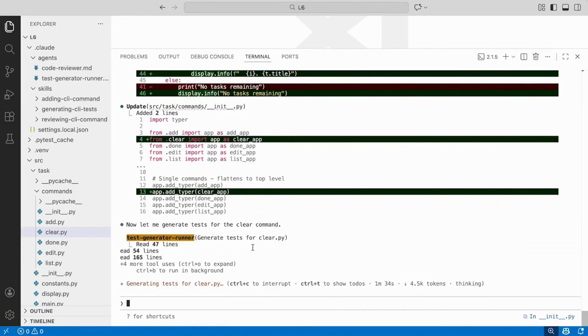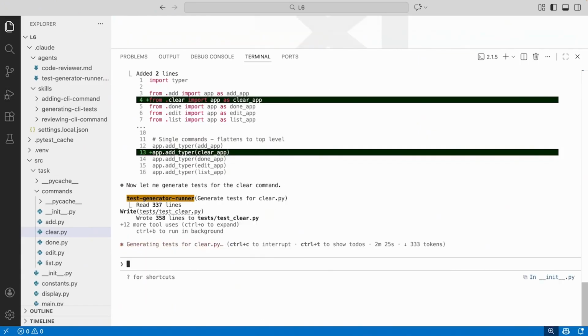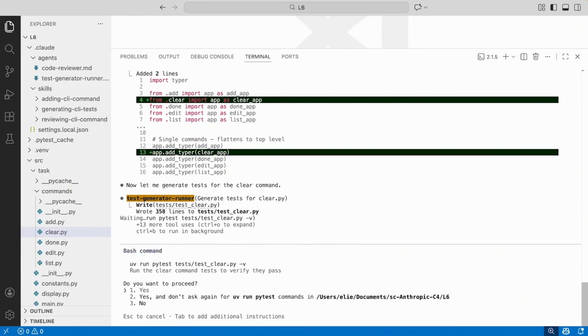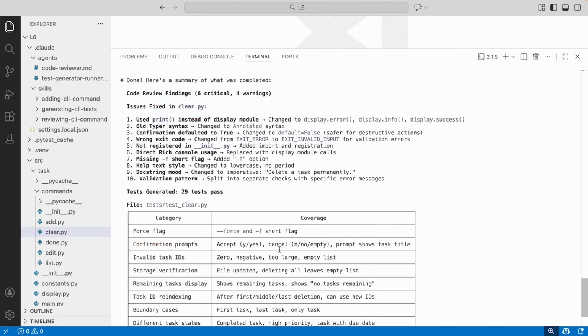Next up, it's time to generate tests for the clear command that is following our best practices. We can see here it's adding a file to test this clear command. Let's go ahead and approve that. Now that we've created this file, let's go ahead and run the tests, make sure they're working as expected. And now we can get a summary of what's been completed.